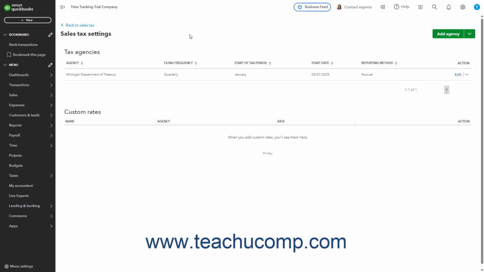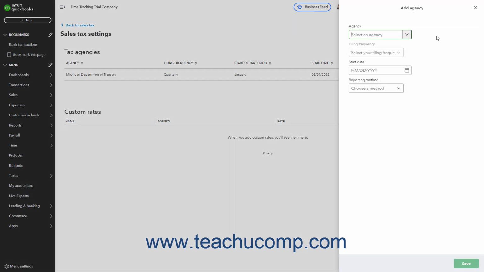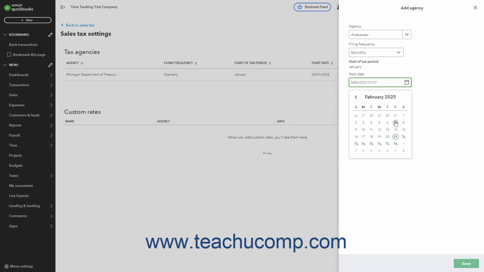To add a new sales tax agency, click the Add Agency button in the Tax Agency section to open an Add Agency pane at the right side of the window. Use the Agency dropdown to select the name of the sales tax agency. Then use the Filing Frequency dropdown to choose how often you must file with the selected tax agency. Then select the start date of the sales tax tracking for this agency from the Start Date Calendar dropdown.